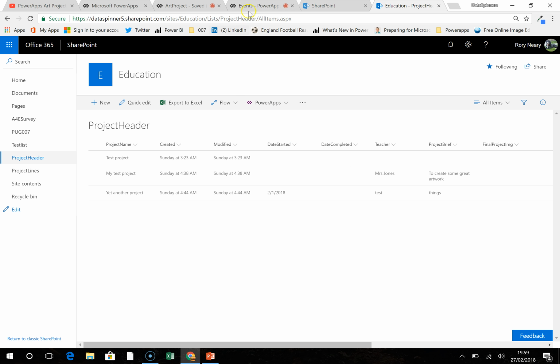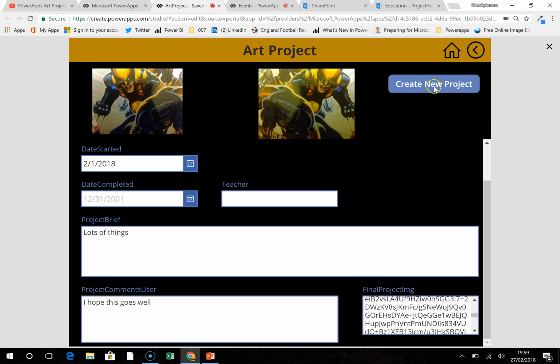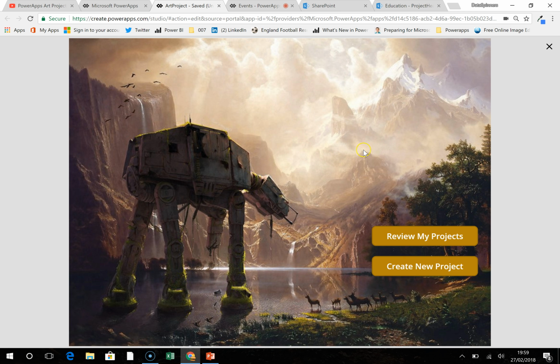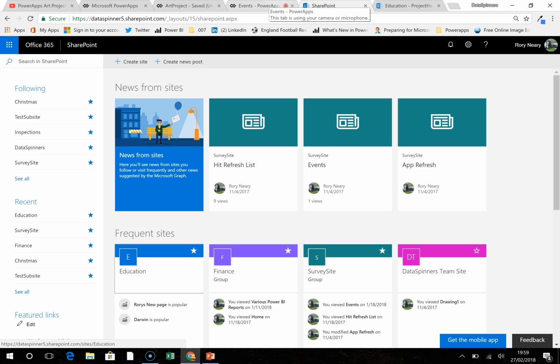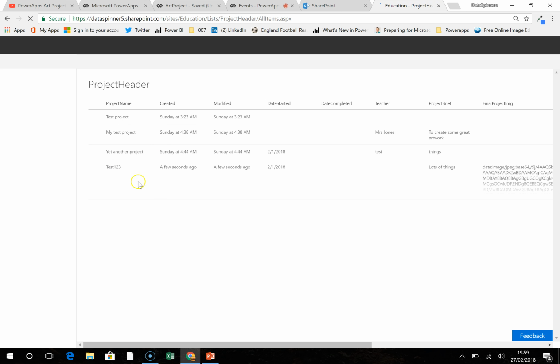So what I am going to do is go back to my art project. I am going to hit the play button. I'm going to hit create new project. And it now navigates off, which means we should be successful. And we can go onto SharePoint, onto this education site, and if we refresh the page, then we should see that we get another item.